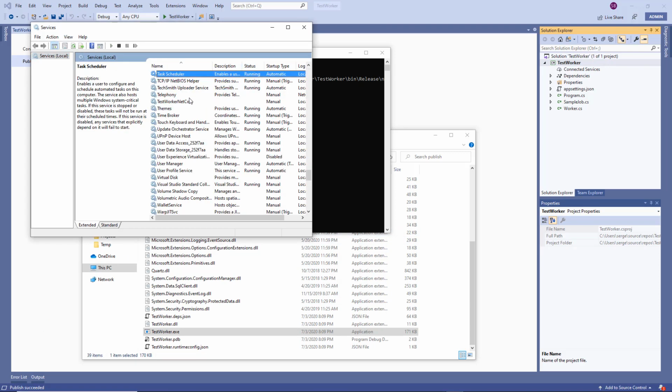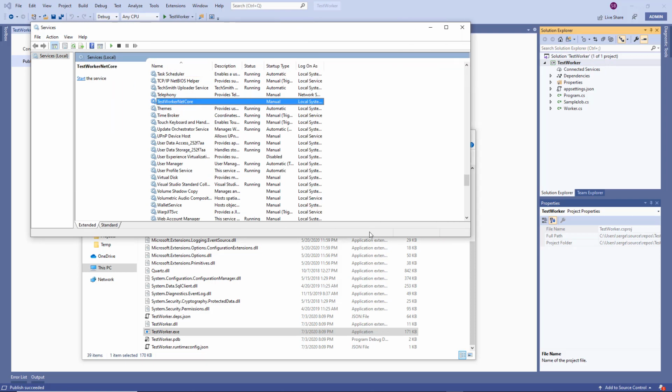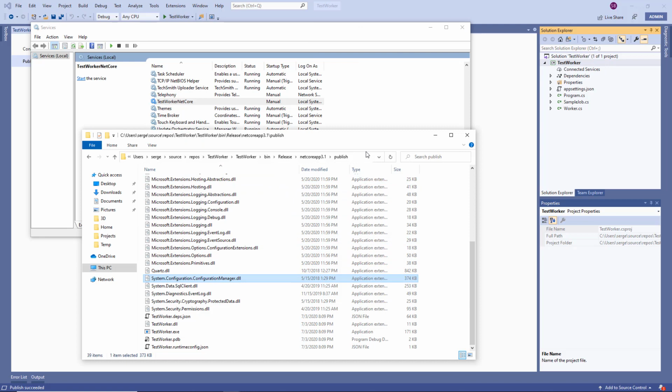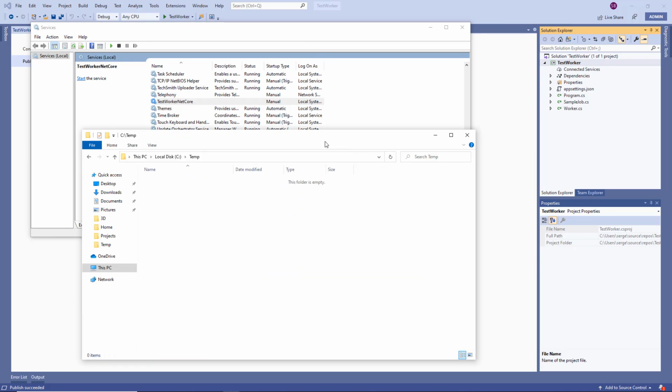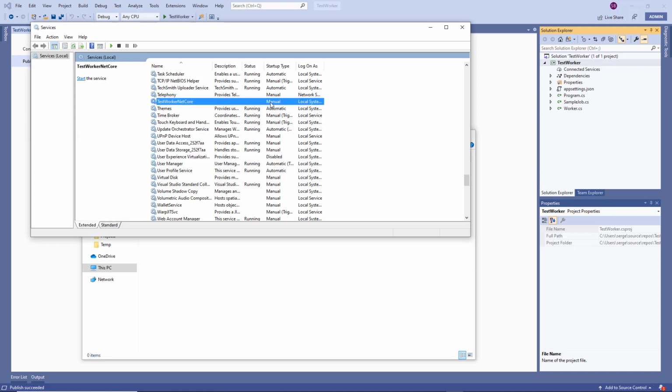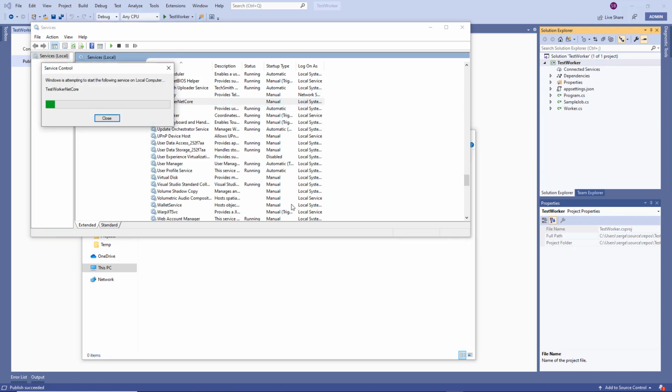go to test worker net core. As you can see, let's go back to C:\temp. No files in there. The service has not started yet, so I've got to start it up. So right click, select start. It takes a second for our service to get started.